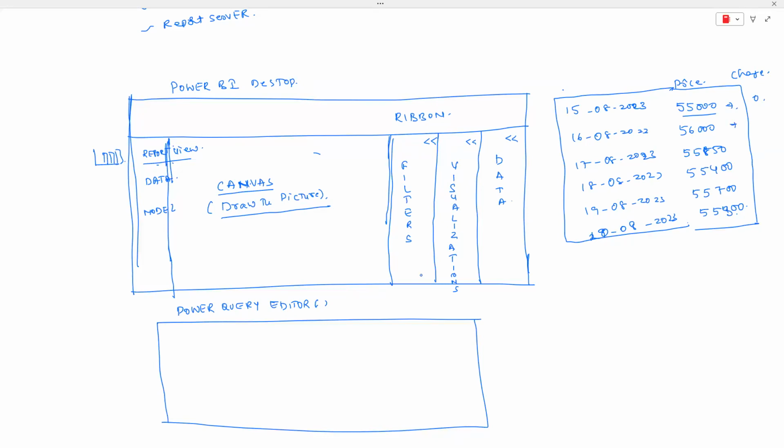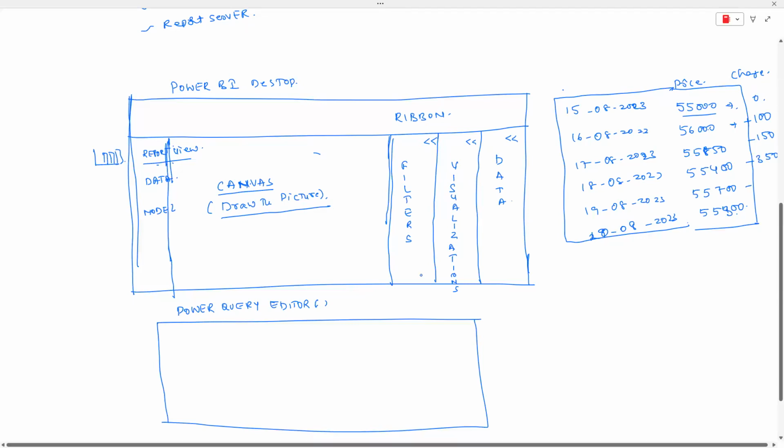Next day, it has increased by 100, so it is plus 100. Next, it decreased by 150, so minus 150. It is decreased, guys, not increased. Then from 55,850 to 55,400 it decreased, so I think it is minus 350. After that, it has increased by 300, so plus 300. Got the point?